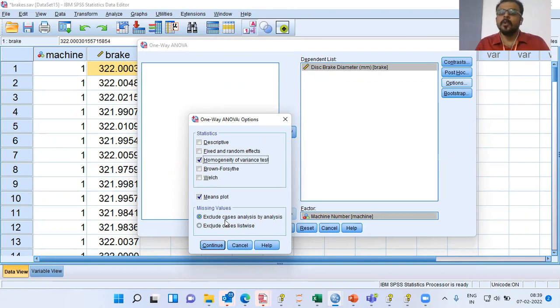I repeat, ANOVA is robust to the violation of normality, and hence I do not have to check for the assumption of normality within ANOVA. The second assumption that ANOVA makes is the homogeneity of variance test. This is a very, very important assumption. We must check the homogeneity of variance assumption.